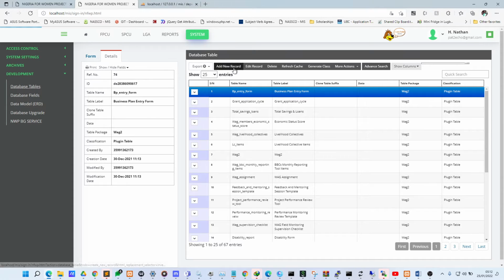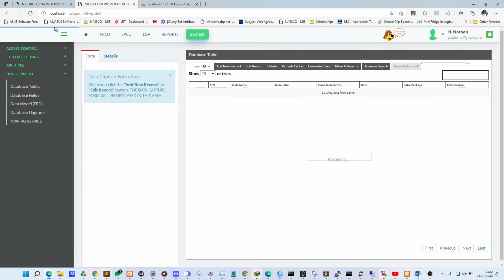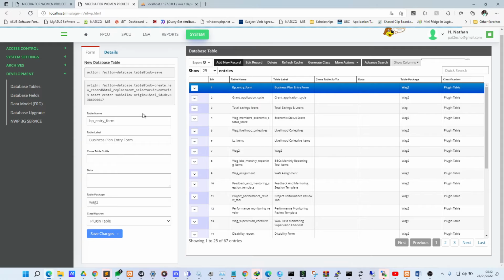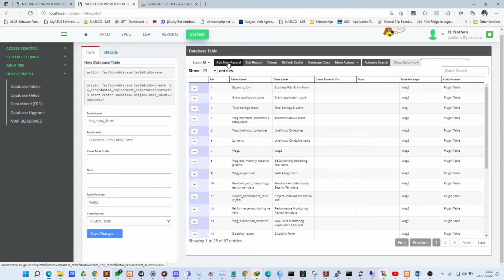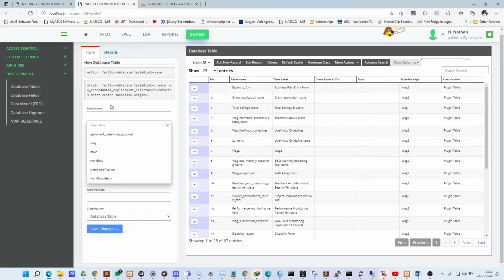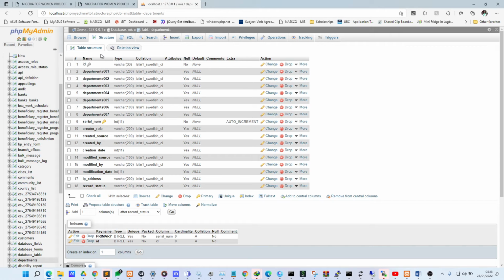So clicking on the add new record button allows us to add a new record. So this is still loading for some reason. Okay. So I'm just going to add a new table, a free form. So the first field here to add a database table is to input the name of the database table. So in this case, I'm just going to call it MIS test. Whatever value you put here must follow the normal programming naming convention, or how you would normally come here to create a new table and name it.